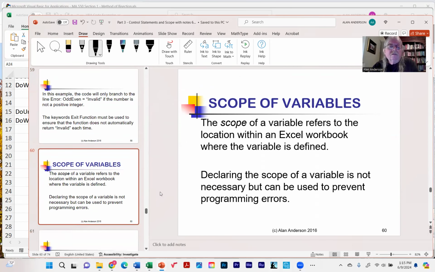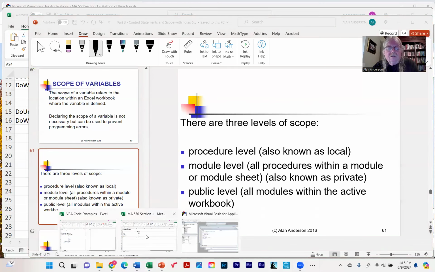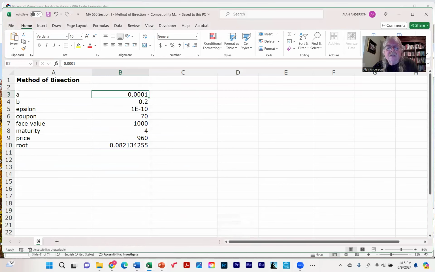Wow. Okay. Now, scope of variables tells us where they apply. There's three levels. Procedure level, which means only within that function or subroutine. The module level, which means everywhere within the same spreadsheet. And the public level means everywhere within that workbook. So in other words, this workbook, a workbook is the entire spreadsheet.